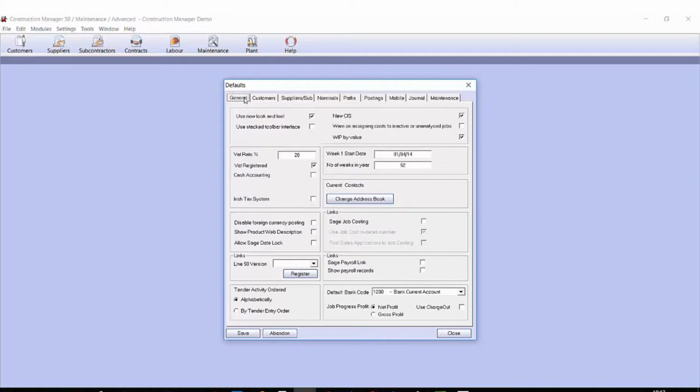So under the General tab to begin with, we have the options to have a new look or feel, which will allow you to have the buttons across the top, as you can see. The stack toolbar interface allows you to have down the left hand side a list of different modules, as we would call them, across the top of the page here. They will appear as in a list on the left, similar to what you've got in Sage, or if you're familiar with using Sage. So it's down to preference really of which way you want to use the system.